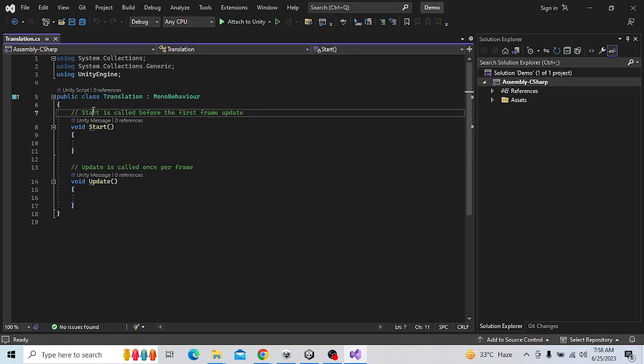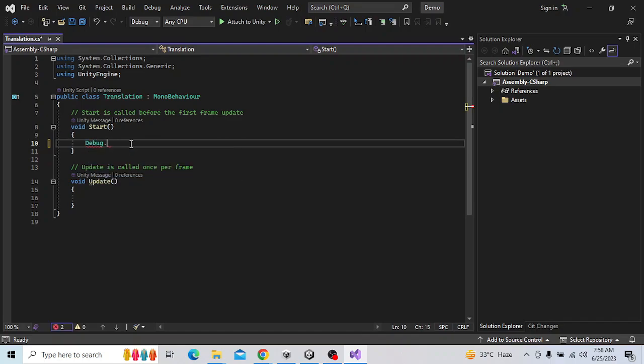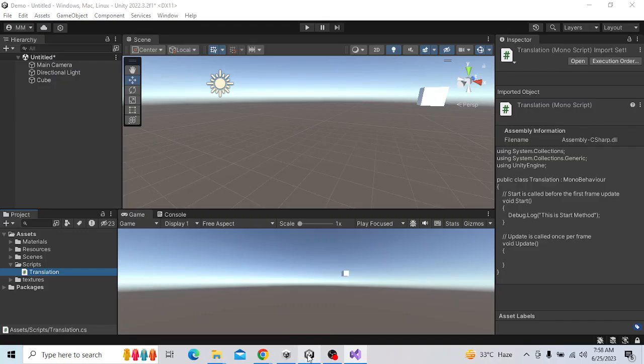And over here, you can see it says that Start is called before the first frame. So you can imagine when you're starting your game, right? When I click the play button on the game, this Start method will run first and it will run only once. So to show you that, I'm going to write Debug.Log, and over here I'm going to write "this is start method", and we're going to save that, go back to Unity.